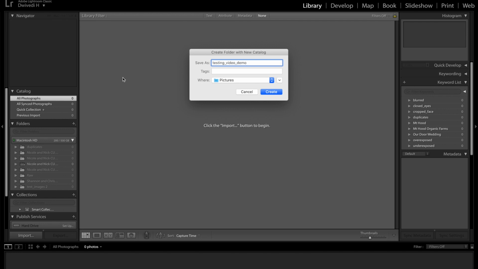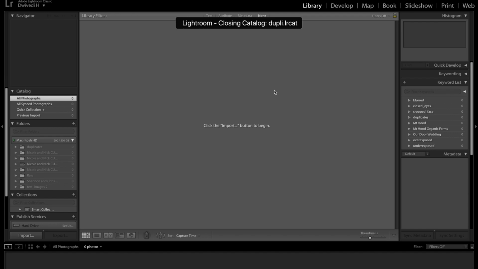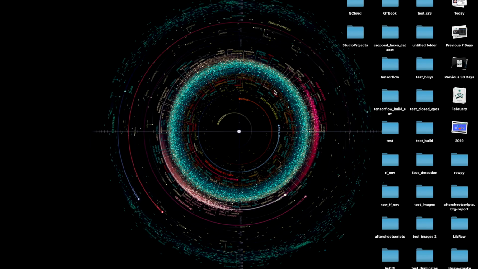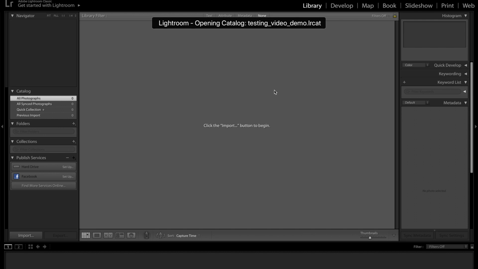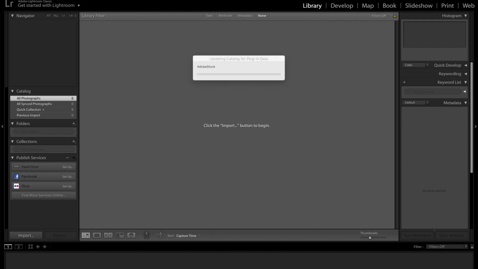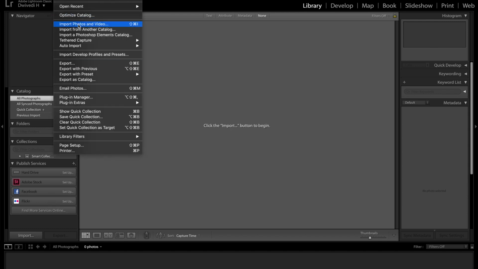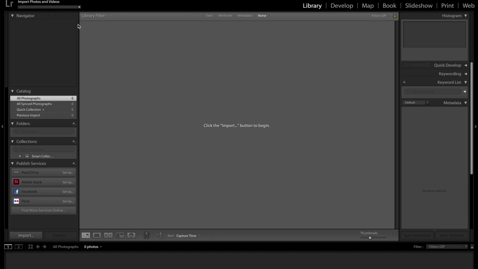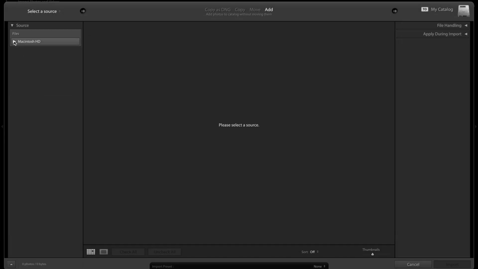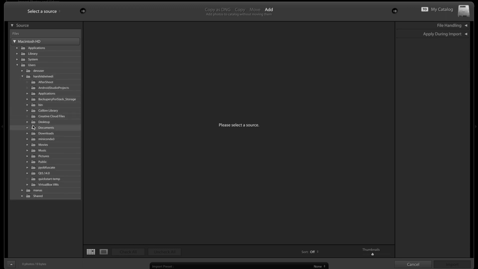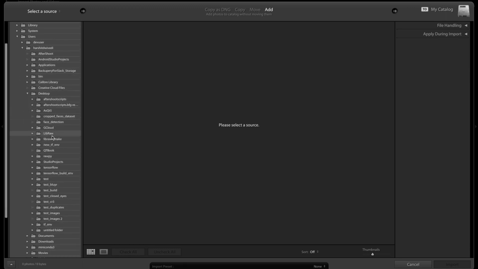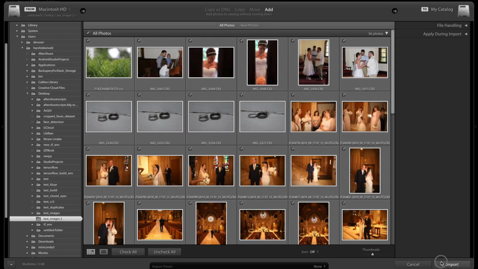I'll wait for the catalog to be opened. Once it's ready, you can go into File, close this pop-up, and select Import Photos and Videos. Then select the same folder from before. It was on my desktop, called Test Images 2. So on the desktop, I select Test Images 2 and just hit import.